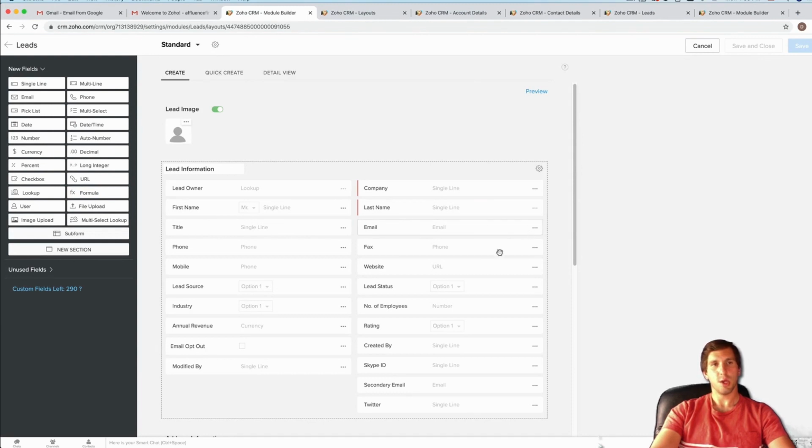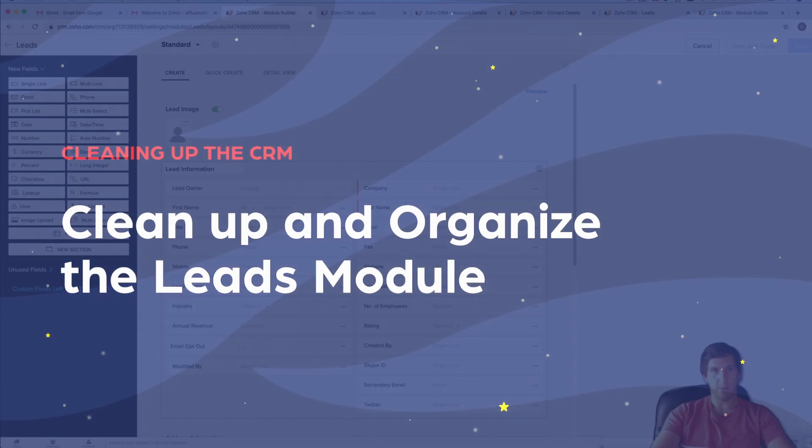You can see that Zoho actually gives you a lot of options for cleaning things up. This is the module builder. We'll spend a lot of time in here, but let's make things as simple as we possibly can.